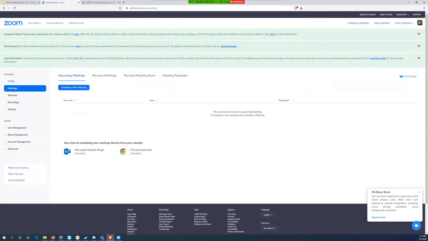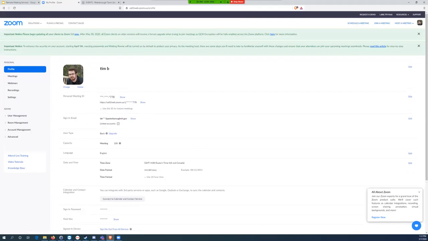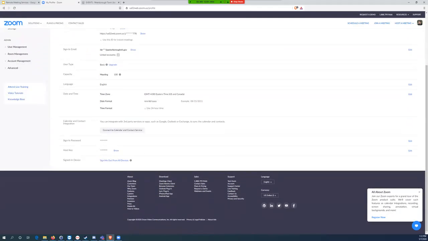And then we can see our platform, our profile. So if I go to the top left, this is my profile. You have your name. You can change your picture on the Zoom website. The sign-in email, user type, basic. So basic is the free option, and it will tell you what you can do. So the capacity for meetings is 100 with my free option. If I want to get more, I could always click on upgrade.